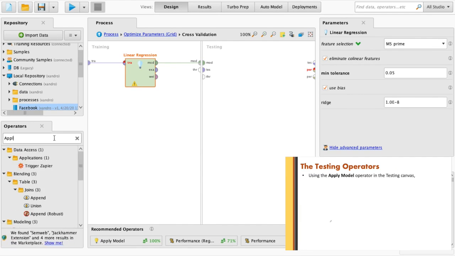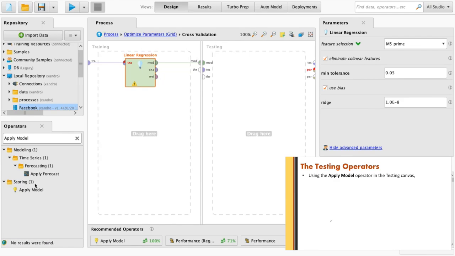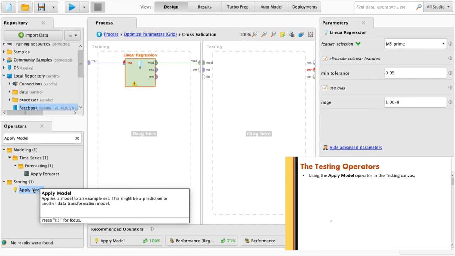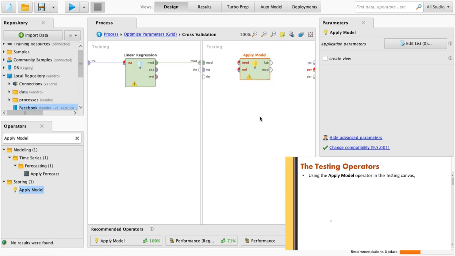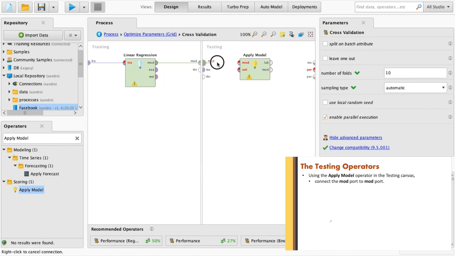Now, in the testing canvas, use the apply model operator. Connect the model port of the canvas to the model port of the operator. Next, connect the test port to the unlabeled port.